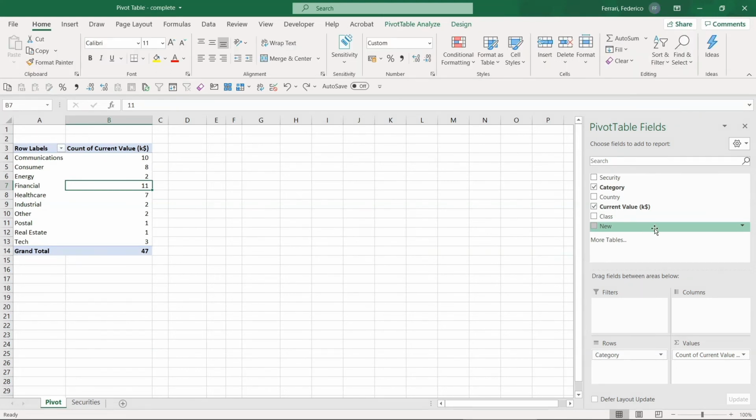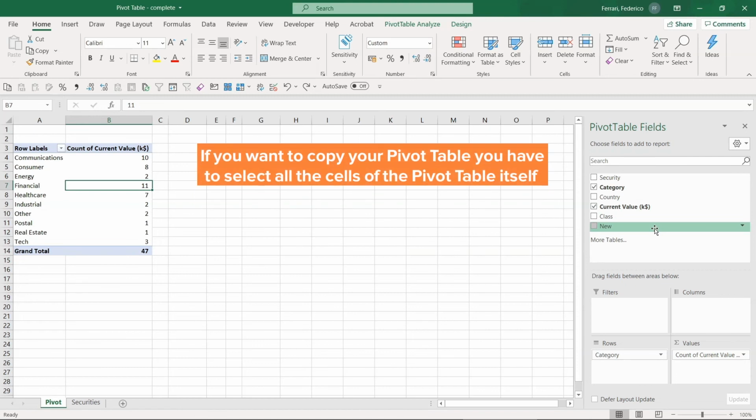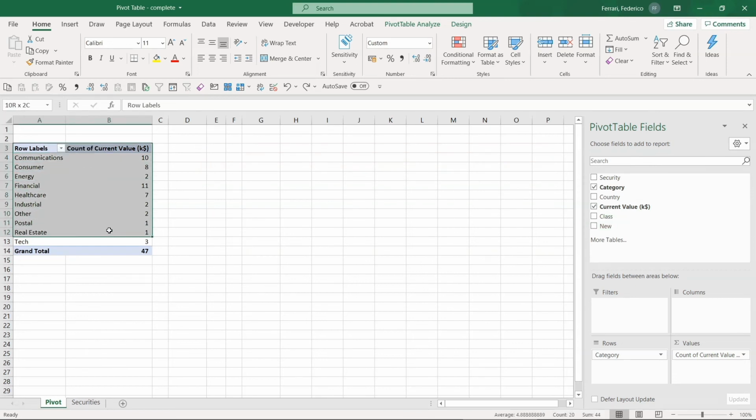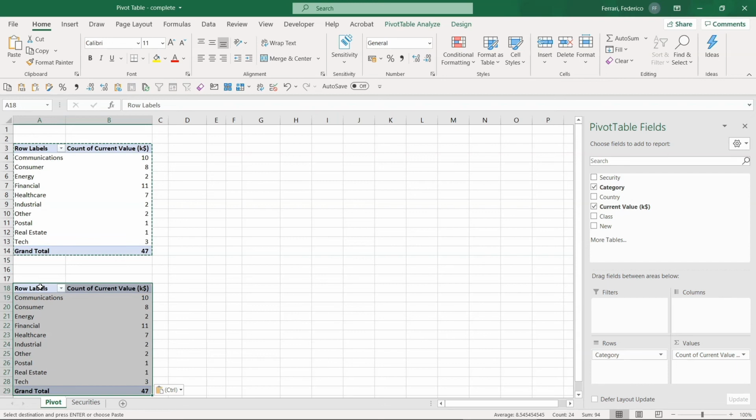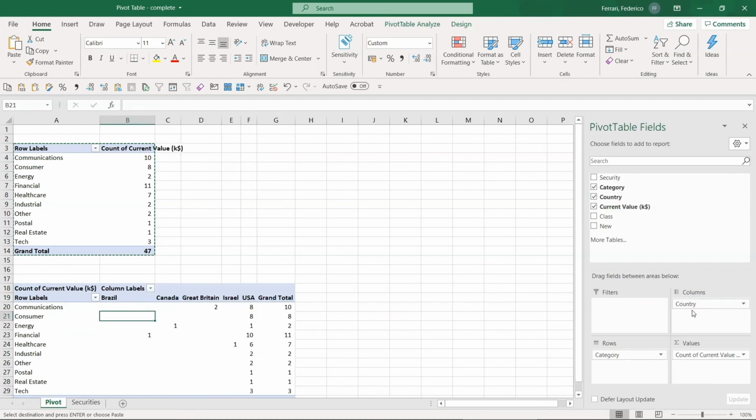The last piece of information I want to share with you in this video is how to copy and paste a pivot table. If you want to copy your pivot table and create a second pivot table, you have to make sure you select all the cells of the pivot table itself. In our case, we need to select all these cells. And now if we press Ctrl C and Ctrl V down here, as you can see, we pasted a new pivot table, which we can change independently from the first one.